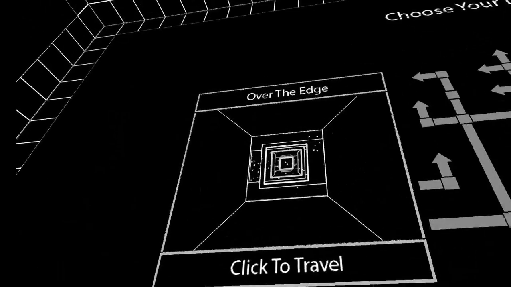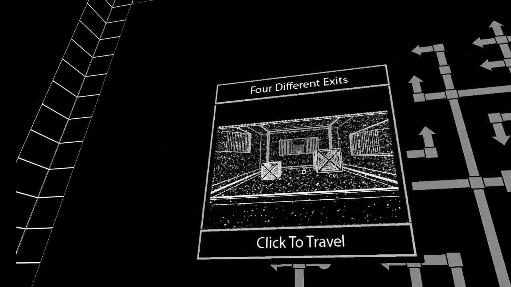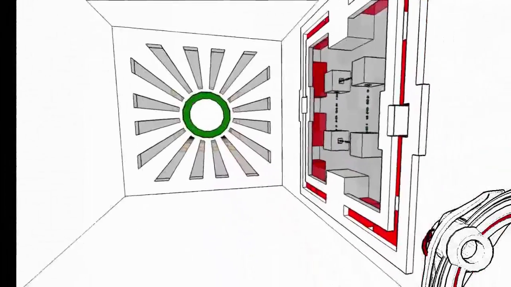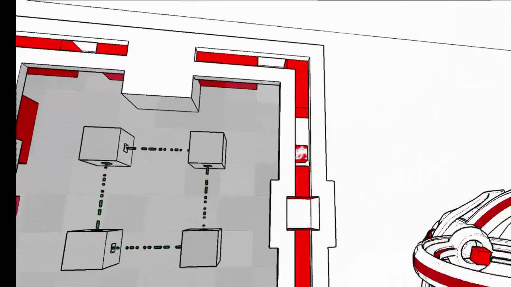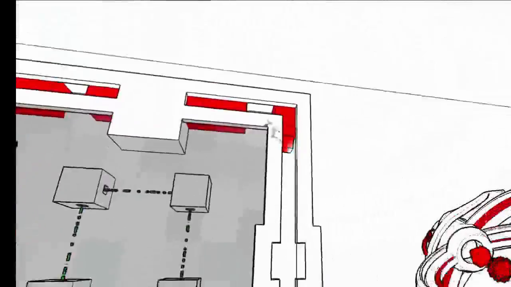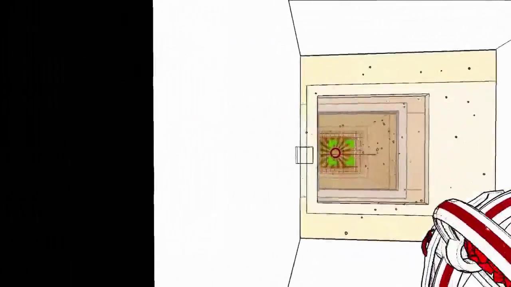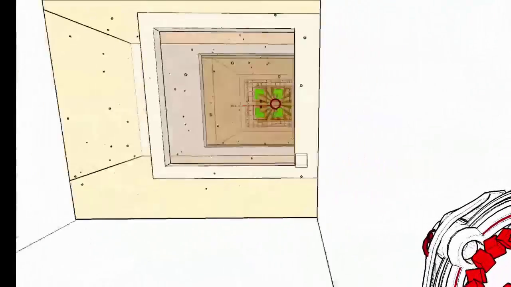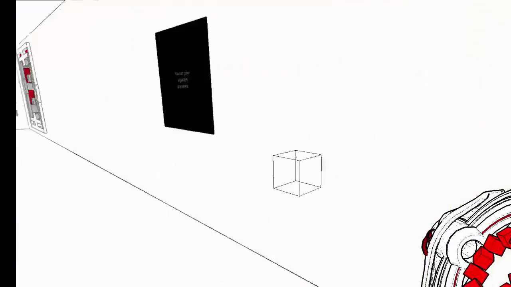Okay. Over the edge goes to four different exits. We fell down and that's done with that now. Oh, no, it didn't either. It did not either. Fair enough. A loop that won't close. Okay, so that means there is a thing here somewhere that we can... Okay, that's too many lasers.